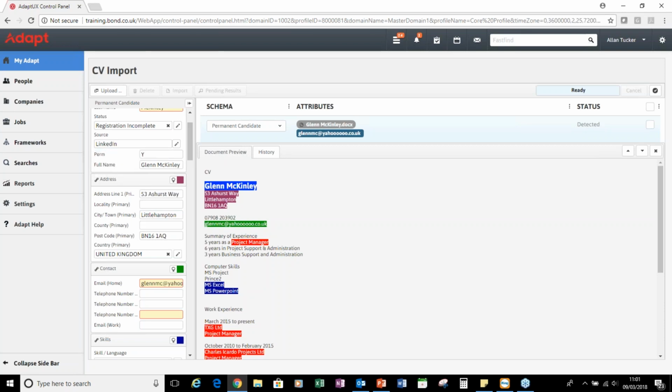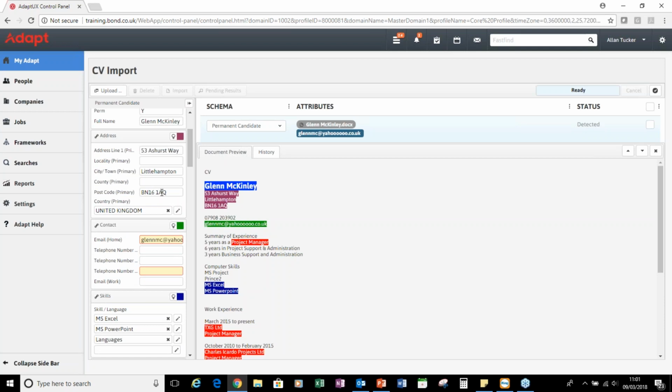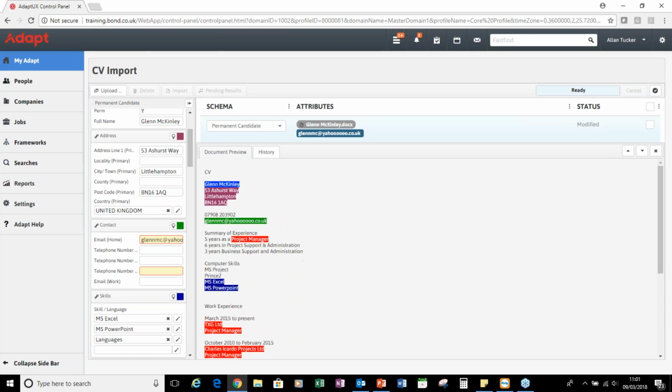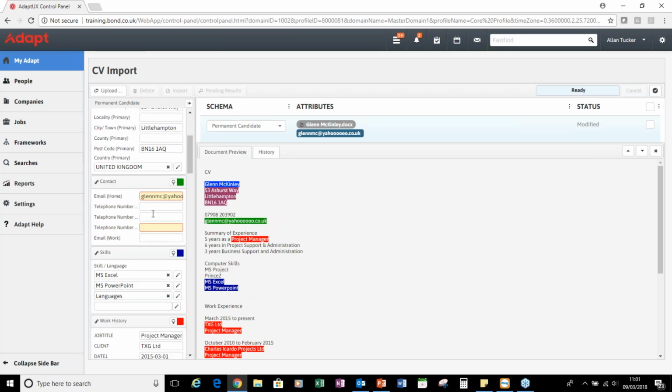The address here, as you can see, has been picked up nicely. Any errors or changes you need to make, you can simply click into the fields and overtype. You can also, as we get to the contact area here, if it hasn't picked up a number, click and highlight and drag that into the appropriate box.